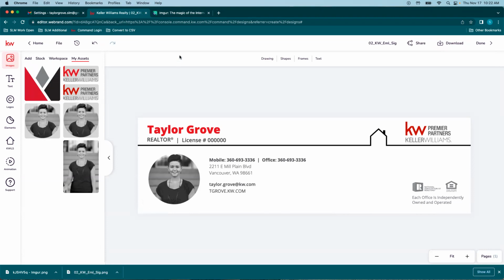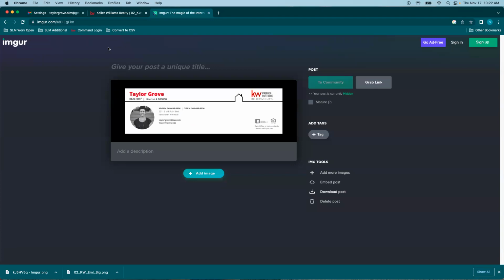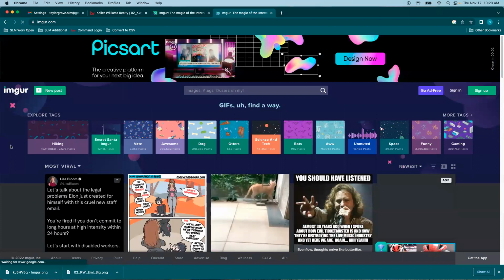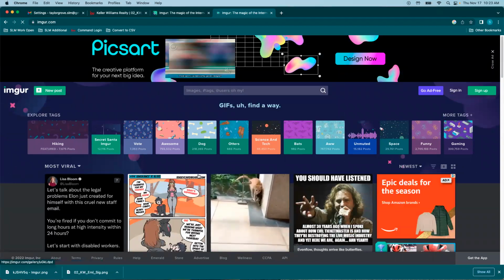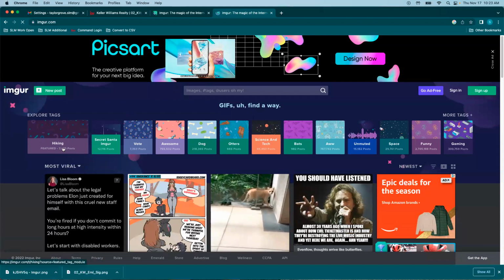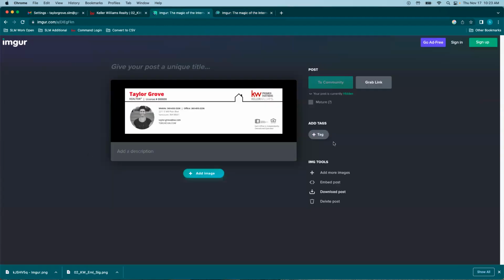Once you have that image, then we went to imgur.com. And we went to new post. So you're actually posting this image into the site so that you can get this link. And once it uploads, you selected download post. And that gave you this version of the image.